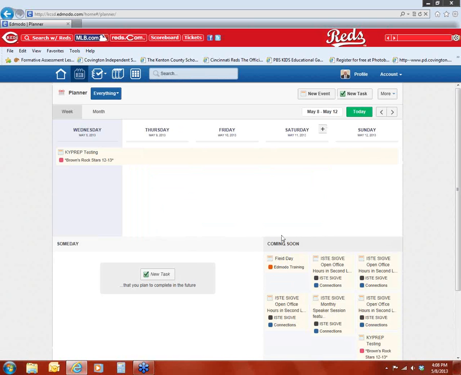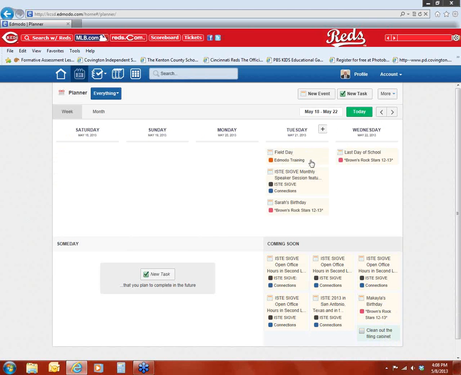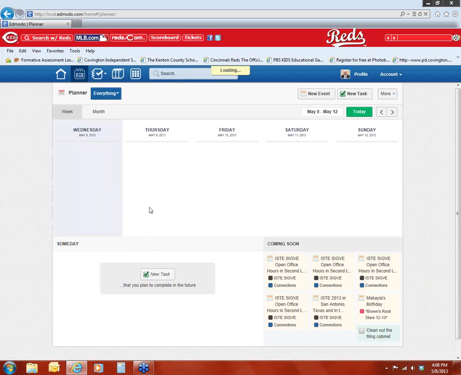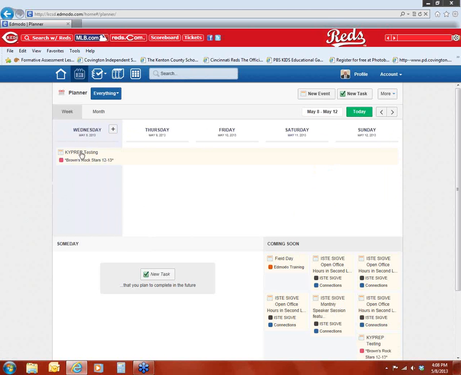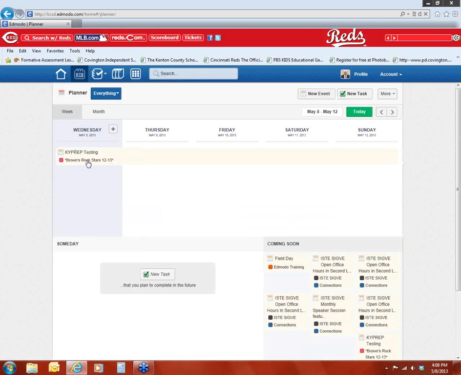And now you'll see in the bottom right corner, another new feature is the coming soon box, and you'll see the field day shows up now in coming soon. So if we jump to the 21st, here's field day. You'll see it belongs to Edmodo training. All of this ISTE stuff you're seeing in mine is an ISTE group that I belong to. So we'll jump back to today. The K-Prep testing, I did not create this calendar item, so I do not have the right to change it. Instead of KY Prep, that should really say K-Prep, but that's neither here nor there.